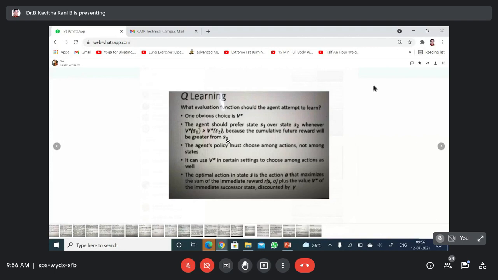మనం పాలసీని క్రియేట్ చేయాలంటే యాక్షన్స్‌ని పర్ఫామ్ చేయాలి. వాట్ ఈస్ ద యాక్షన్ that to be chosen? So that we have to choose and we have to form some policy here. Okay. So it can use V star in certain settings to choose among actions as well. And the optimal action in state is this action A that maximizes the sum of the immediate rewards R of S comma A plus the value V star of the immediate successor state discounted by gamma.